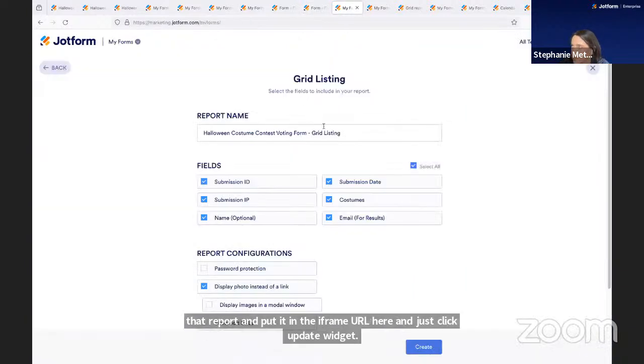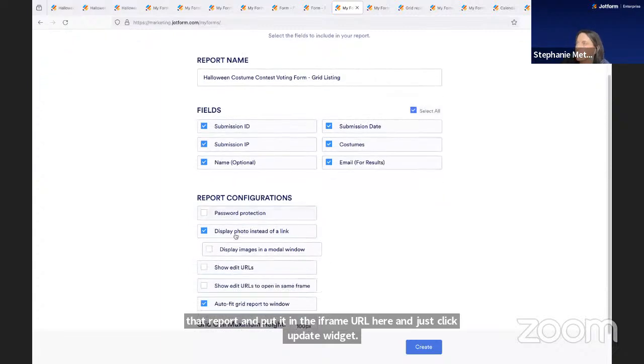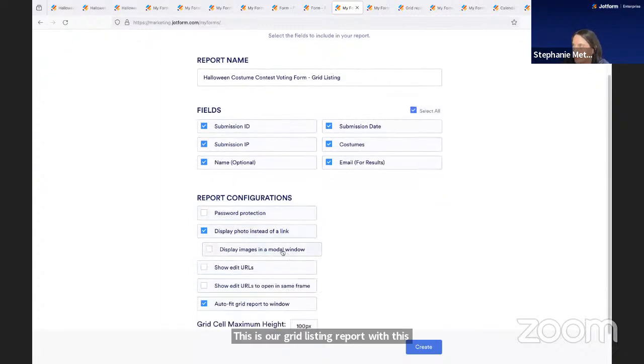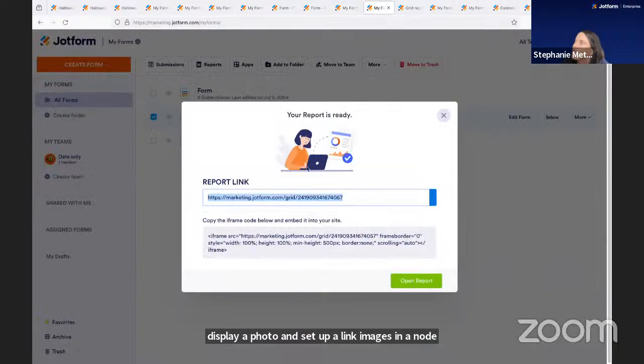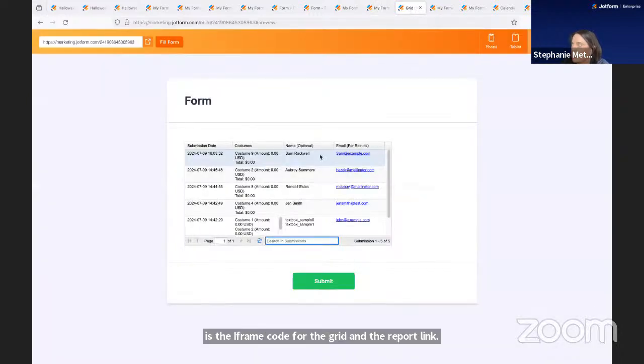This is our grid listing report. With this one, you can display a photo instead of a link, images in a modal window, and you can auto-fit the grid report to a window. This is the iframe code for the grid and the report link. And here's an example of the grid embedded in a Jotform.